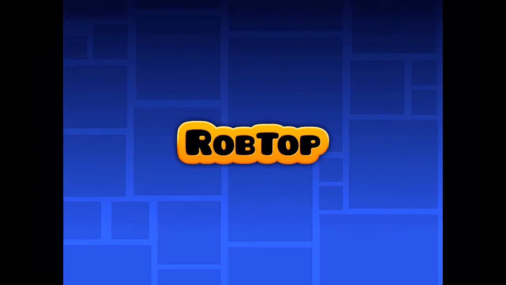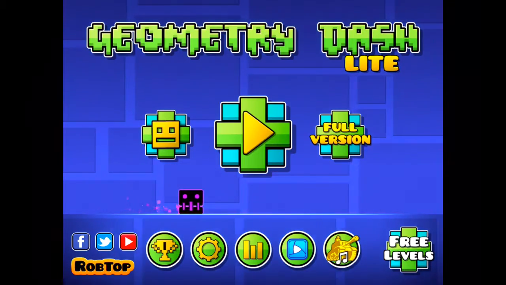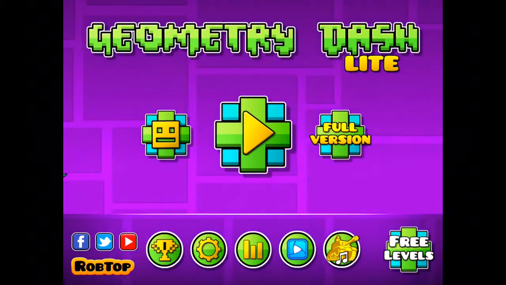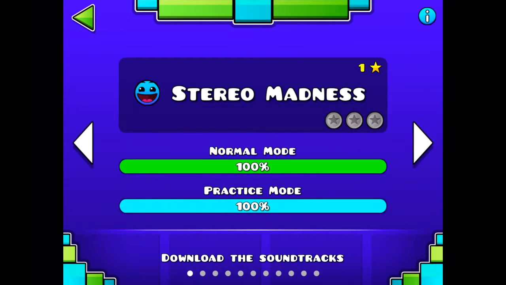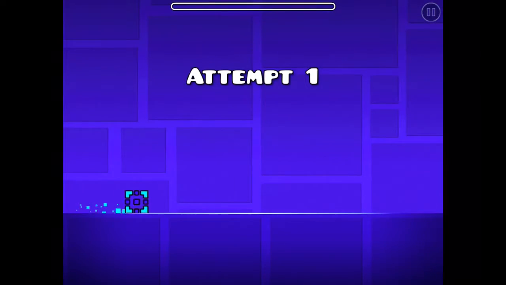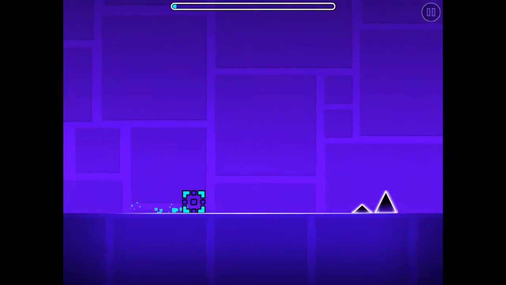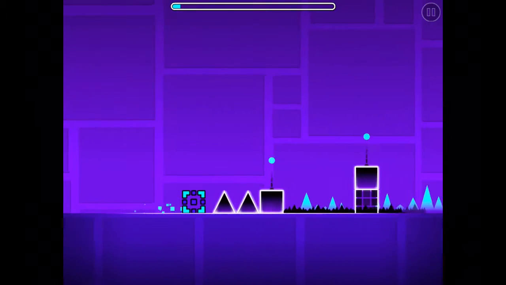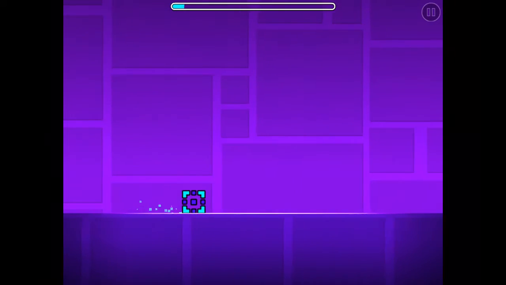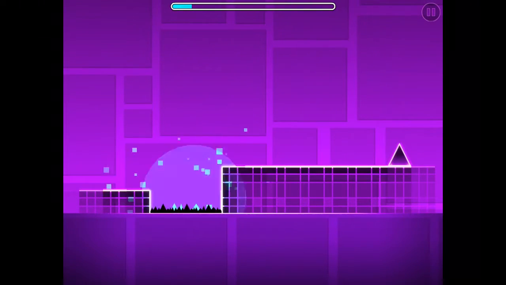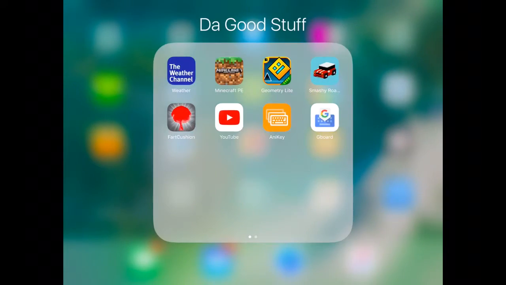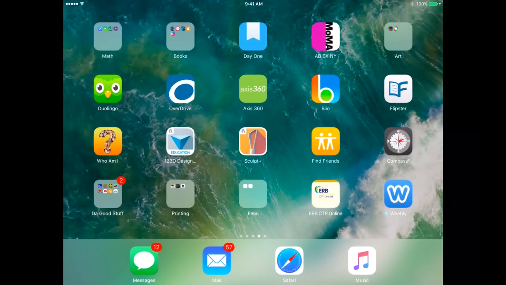So, that's good, and now I can show you, for example, if I want to play Geometry Dash, I can play a level. Nice, smooth, there's no lagging or tipping. I'll just play a quick Stereo Madness. So, it shows you how good I am at Geometry Dash. Not!